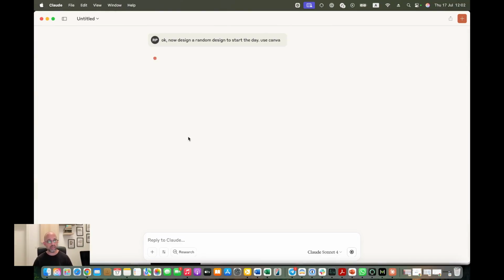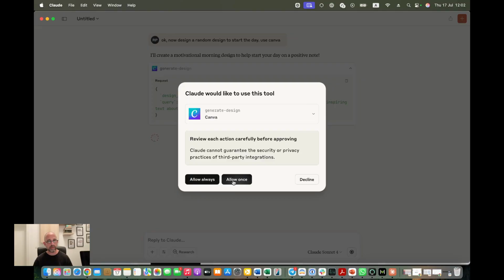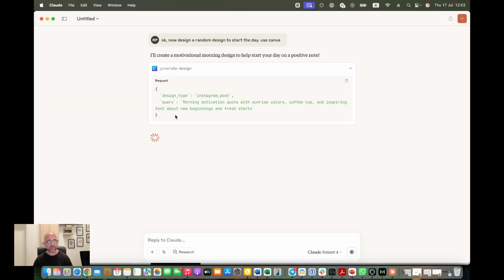Okay, let's see if in a new chat it's going to work. Okay, allow once. This looks more promising. So it just asked me to give it approval to use this tool and generate the design. And I said allow once, and hopefully now it's going to work.